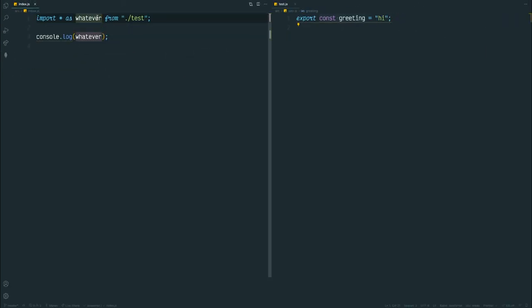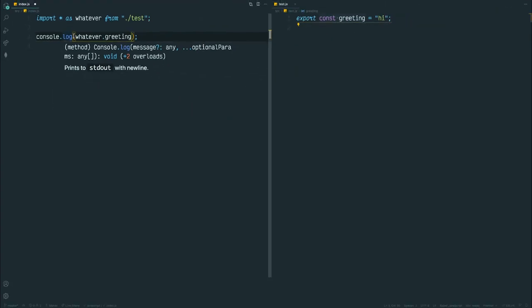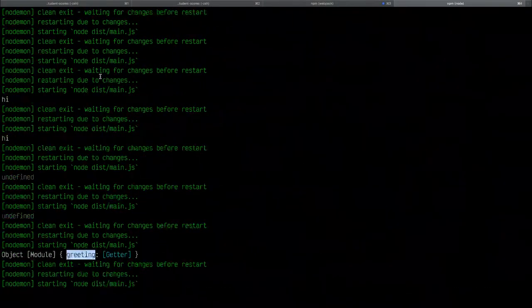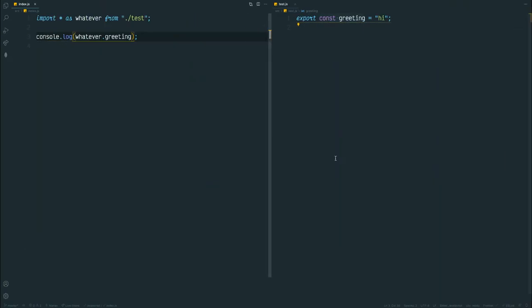What we can do now is destructure. Usually we don't say import star as, because if I wanted to use that, I would have to say console.log whatever dot greeting. Just like any other object, I have to use dot notation to get in there, or you could use bracket notation, but that's not typical. So now it'll work. We'll see hi again. That's what we want to understand. A default export is just that individual one thing coming out of there, and we name it when it comes in. Whenever we do an export like this with a const and we name it, then it's coming out wrapped up in an object, more specifically an ES module.